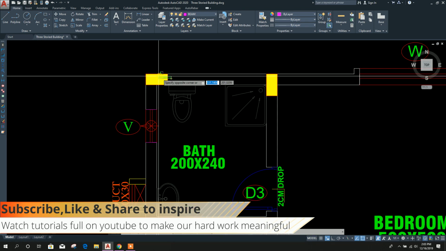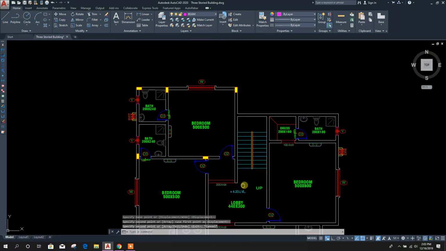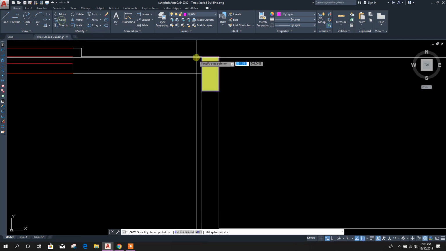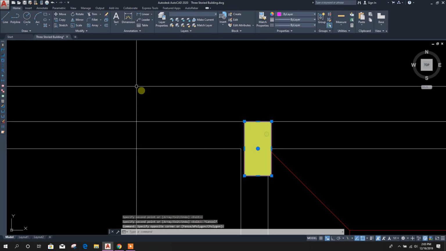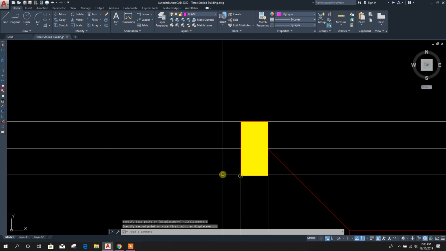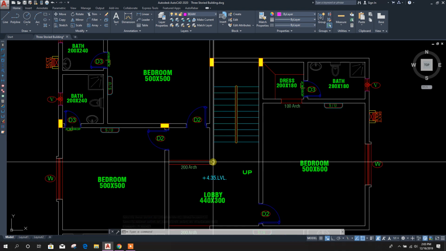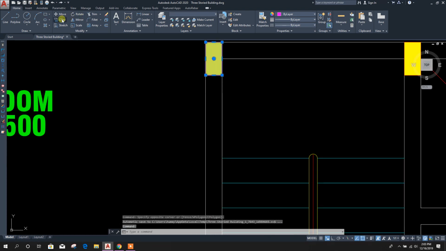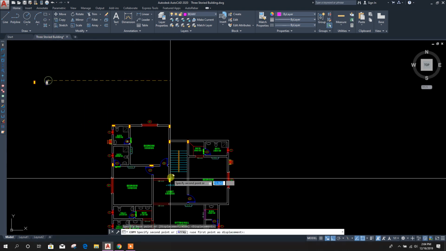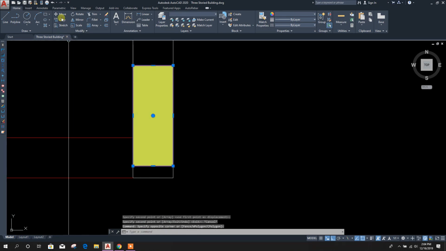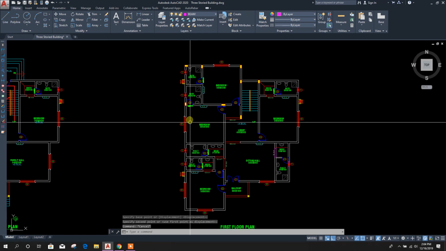So here I provide this one for stair. I provide here and here like this. As the stair is finishing here, I'll try to put this column here. This one is here.